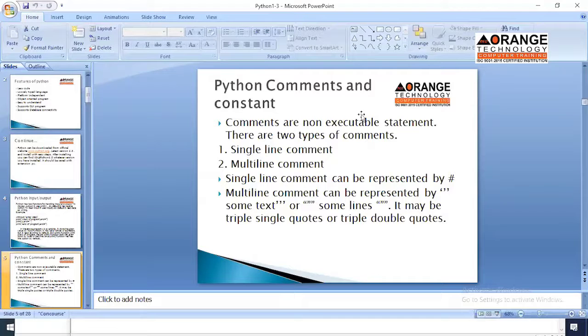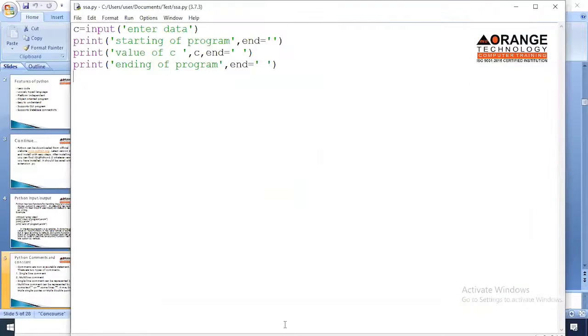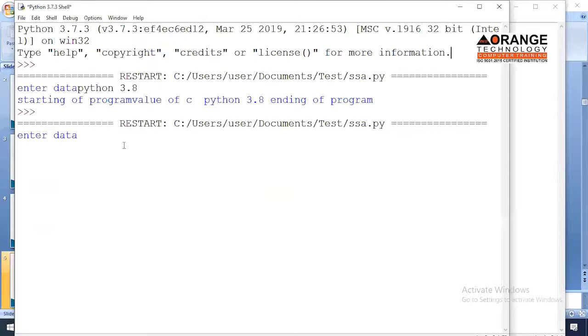For example, in this program, I don't want to execute only this line. You can give a hash. That means that line will not get executed. I just run this. So it just prints starting of program, value of C. The ending of program is not executing because we have commented that. That means it will not go for the execution. So that will be considered as a comment.